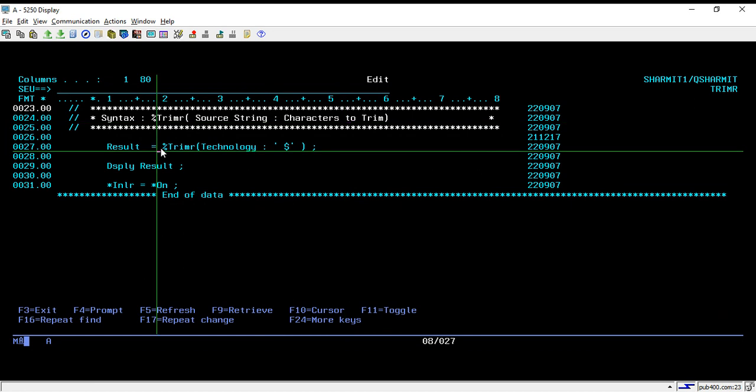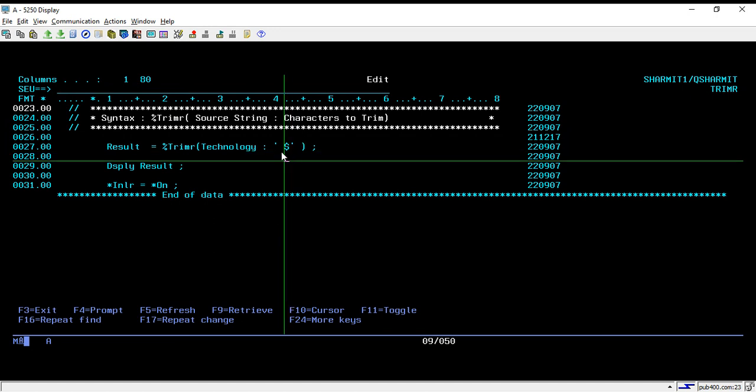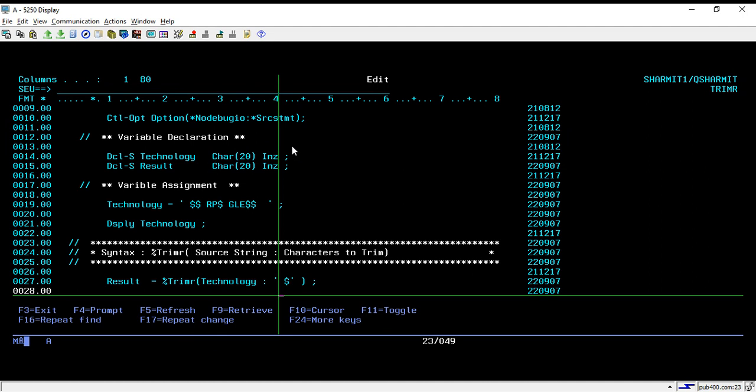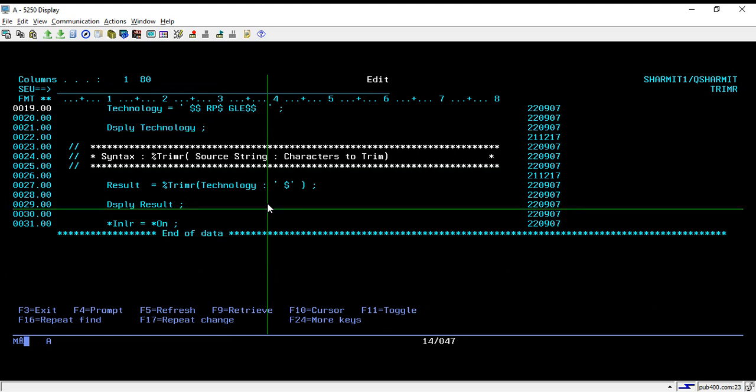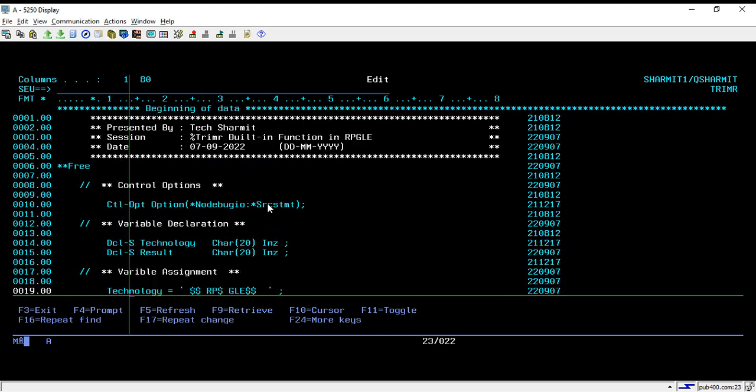From line number 27, we are using the trim R function on source string technology. After a colon we are passing space and dollar. So here we are using this second parameter, because I want to remove space as well as dollar from the right hand side of my value. It will remove these values, but it will not remove the space and dollar from the left side or in between the string. It only trims the string from the right hand side. Below that we are displaying the output, which is display result, and setting star inlr equal to star on, which means the program ends here.